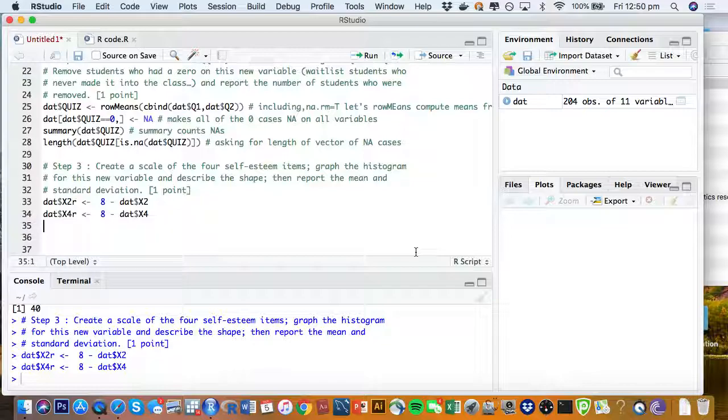Cool. So now what should we do to create our self-esteem average score? All the variables together. Cool. And what variables am I cbinding? X1, X2, X3, X4. Why? Oh, yeah. So we just reversed it. We can't use x2. It's the wrong way around. So it's going to be x2r, x3, x4r.